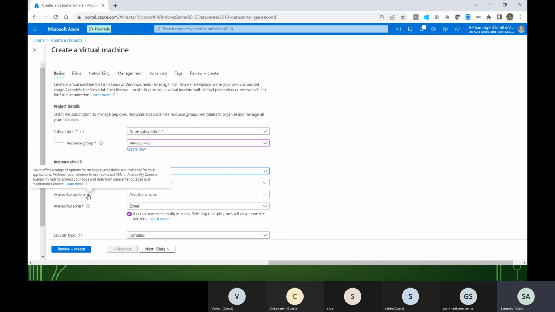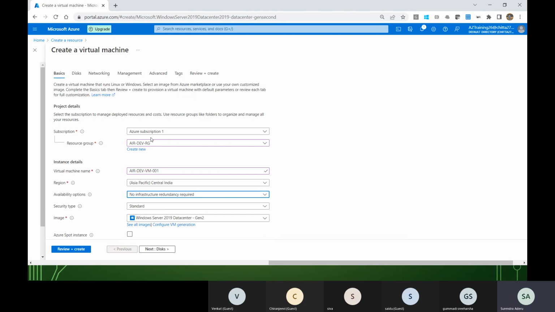Availability options, as I mentioned, are an optional feature. You could directly select no infrastructure redundancy required. It means you are saying that you don't need high availability. If my dev virtual machine goes down for an hour or for some time, my business is not going to be impacted, and I'm not willing to take this service. If we assume a critical workload, instead of a dev, and you are keeping production, it's always recommended to make use of availability zones or availability sets, to make sure our services are up and running all the time.